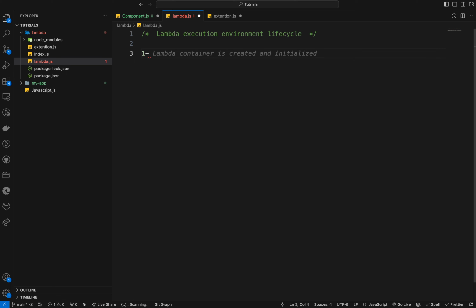The first one will be the init phase. In the init phase, there are three tasks that will happen. We start all the extensions, we bootstrap the runtime, and we run the function static code, and we run before checkpoint. But this one is for Lambda snapshot only.